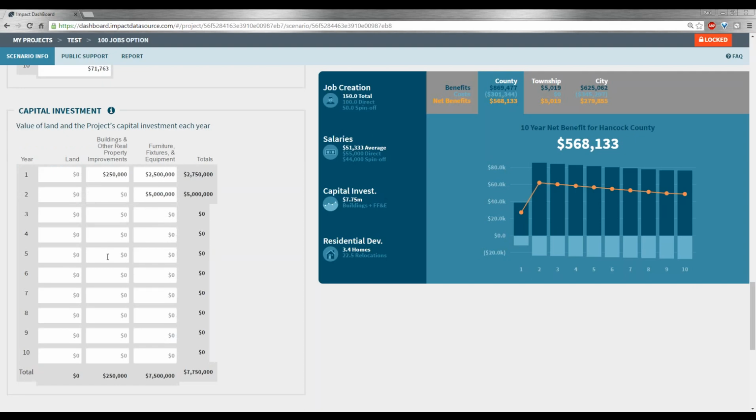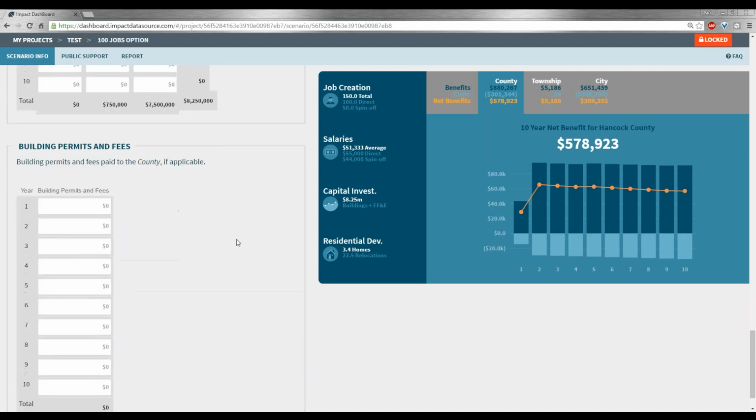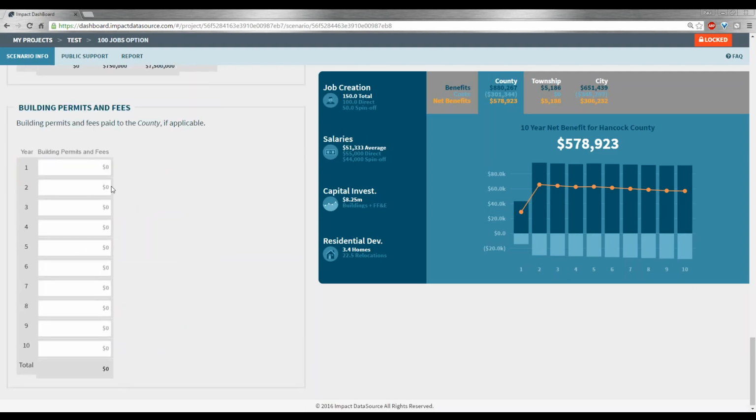Again, if there were more phases to this project, maybe in year 5 they expect it to add some more real property, we can add that here just as we did. As we continue to scroll down, the last little piece is just building permits and fees. And so if there would be some building permits and fees to be paid, we could enter those here if those are known, and that would just pass through again as a revenue for, in this case, the county.